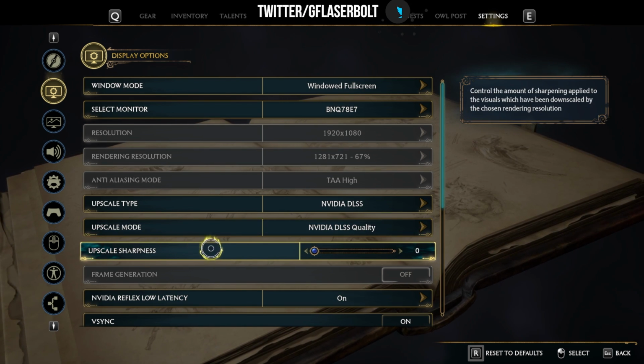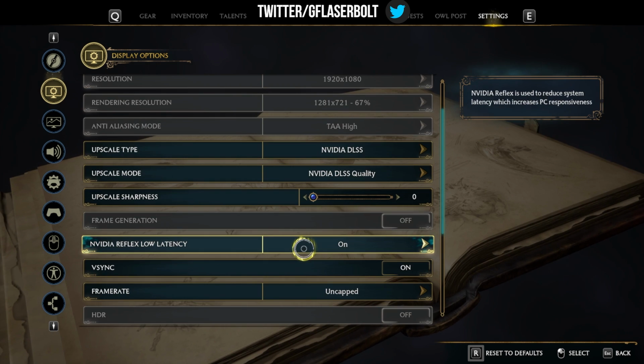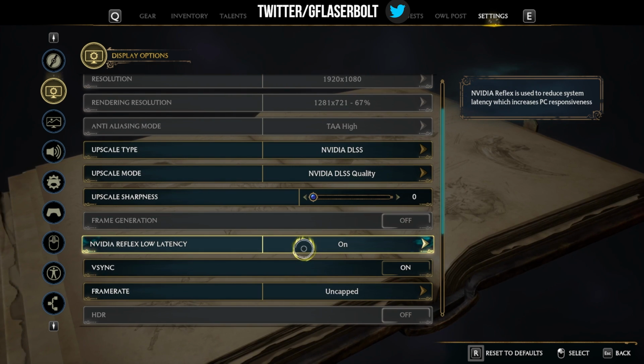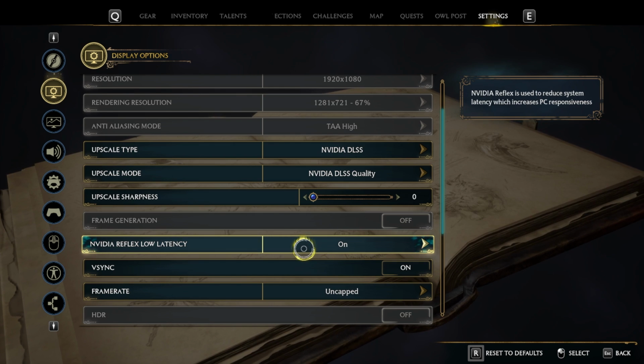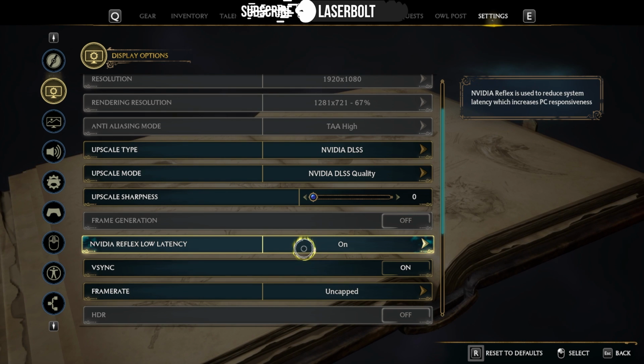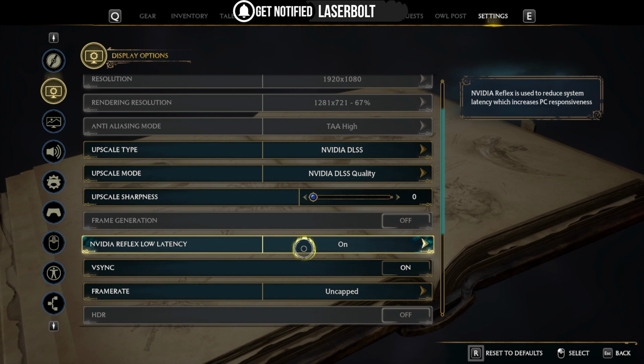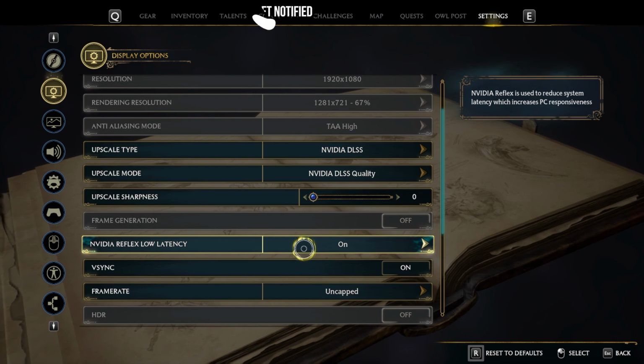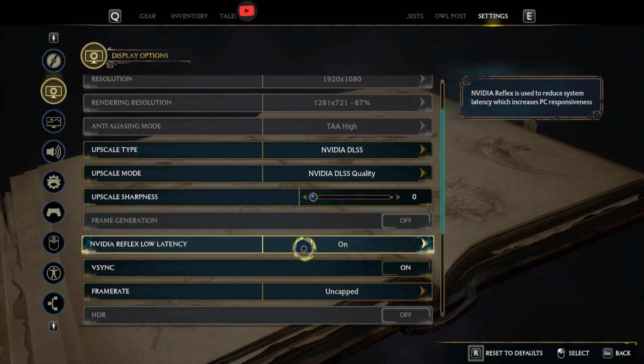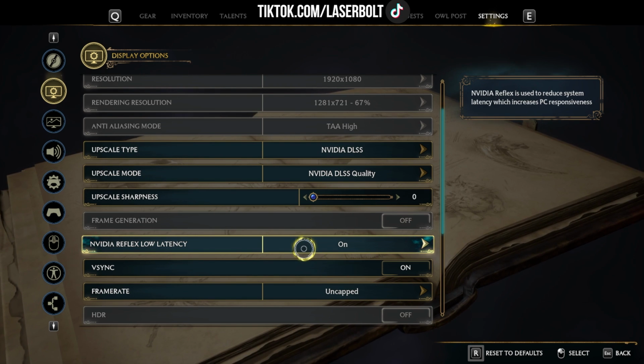Now, for upscale sharpness, just go down to 0. For NVIDIA Reflex low latency, go with on instead of off, because what it says is it is used to reduce system latency, which increases PC responsiveness. So if you guys have a computer that is, let's just say, not a very powerful computer, then go this route. When I say powerful computer, I mean you have probably the highest CPU, the highest GPU. If you don't have it, then go this route.